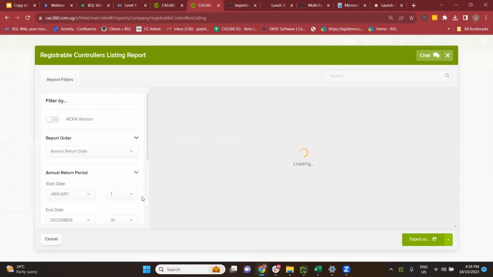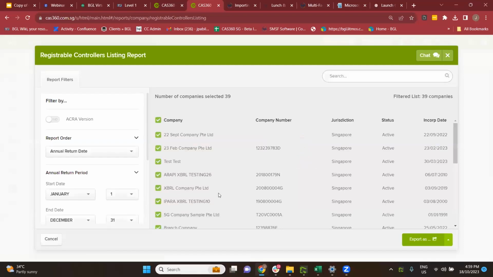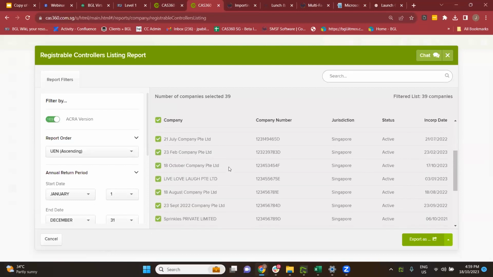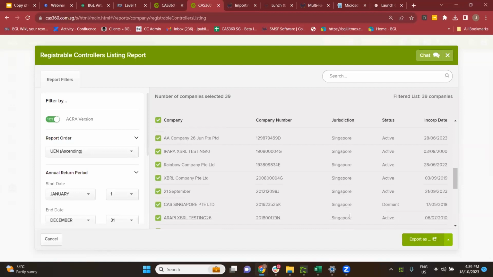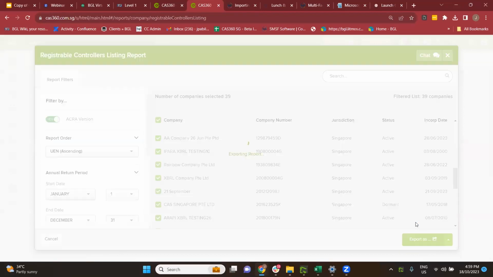Here you can generate a report version. Otherwise, you can simply switch on the toggle button to generate an ACRA version of your registrable controller listing report. To export out the list, basically you can simply click on export as PDF or Excel.